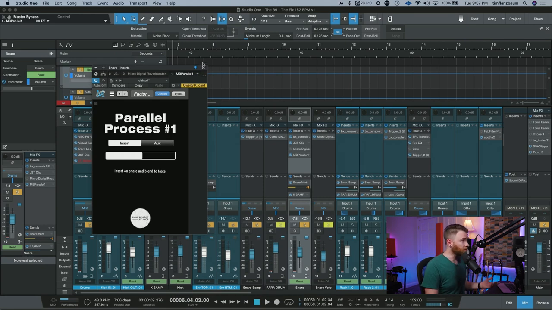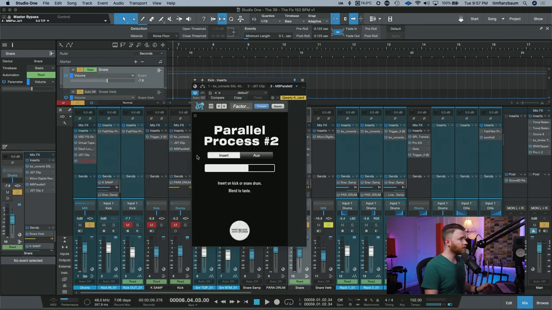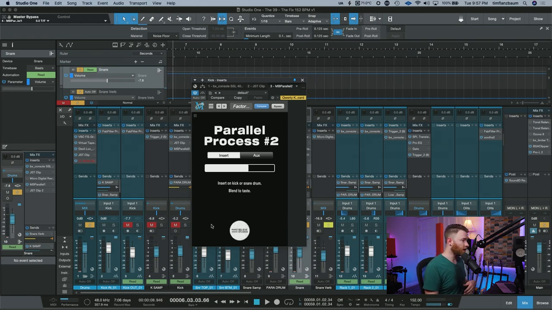Now let's move on to number two. With parallel processes number two, this is something you can put on your kick or your snare. In this instance, I've used it on my kick. So let me clear my solos and go to my kick drums and just solo these. And then we'll do the same thing. We'll blend this one into taste.